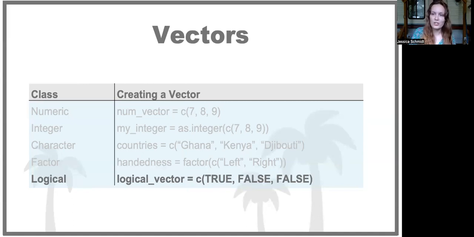Finally, we have our logicals. This is pretty easy, just a list of TRUE and FALSE that are comma separated. And as always, don't forget to name each of these so they actually go into your global environment. Otherwise, R will just return the list to you.